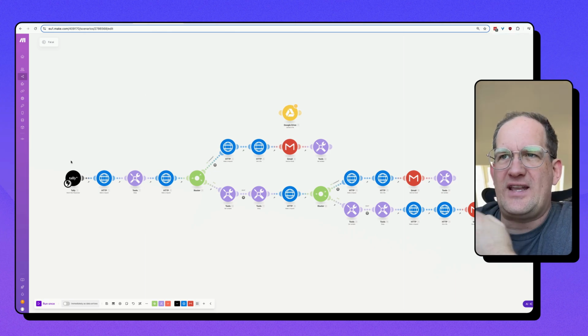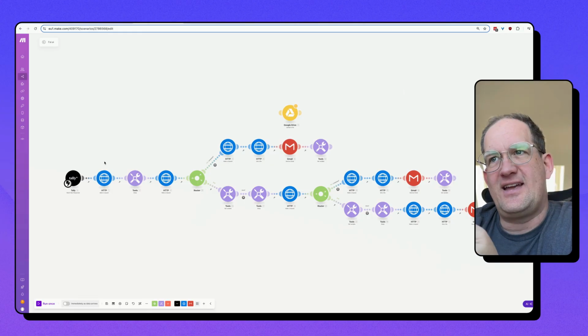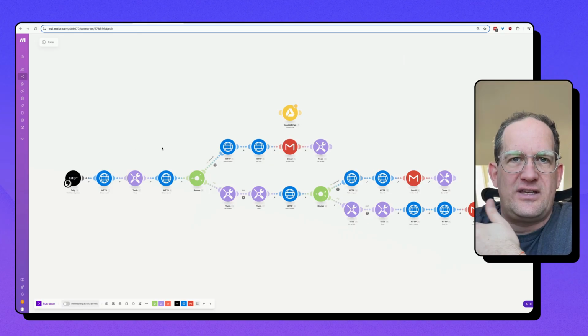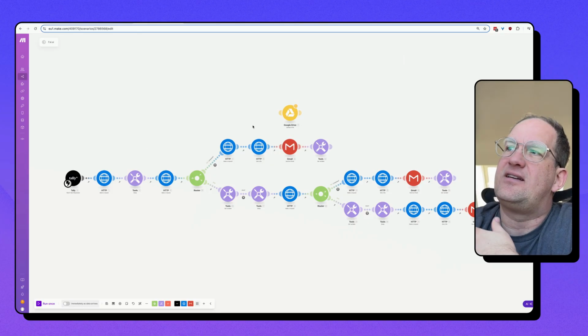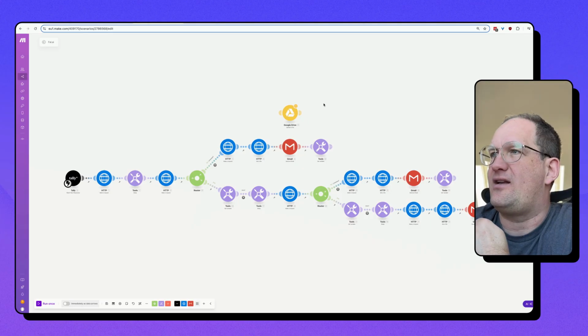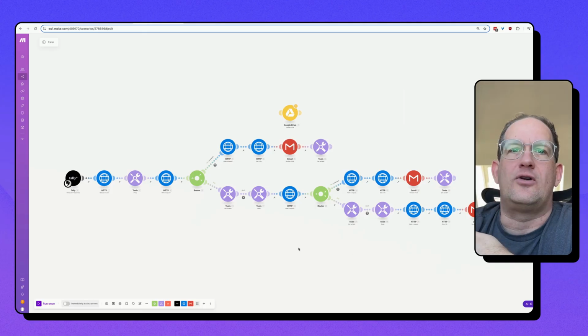All it does is wait for the Tally form submission that we just saw. Then it makes a request against the Fal API with your API key. And then it waits for the image to be generated, downloads it, and sends it via email. It could also upload that to a Google Drive, a Dropbox, or anything like that. And then it just waits two more times if the first generation took longer than expected.